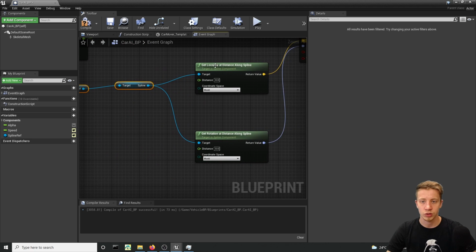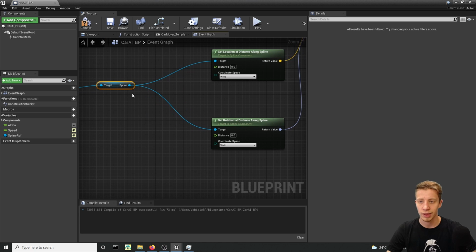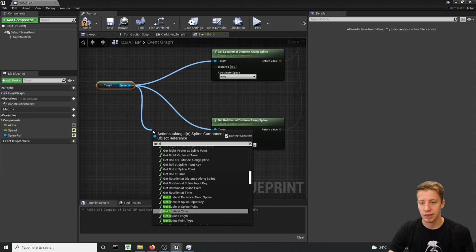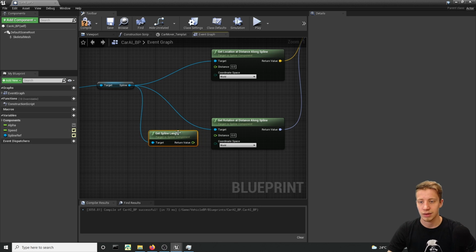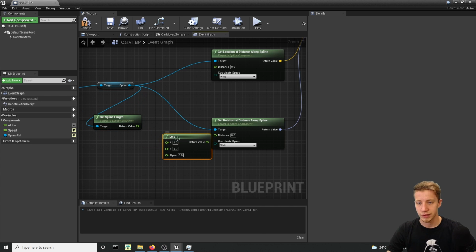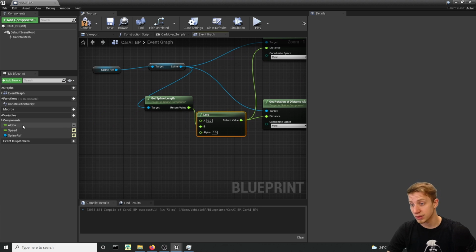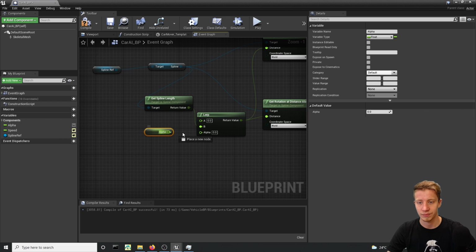Now we also need to set up the distance, so for that we will again use our spline. Let's move it back. Let's put here get spline length and then lerp. A will stay as 0 and B will be connected to our get spline length. Now you can connect it to both of the distances. As our alpha, surprisingly enough, we will set alpha.